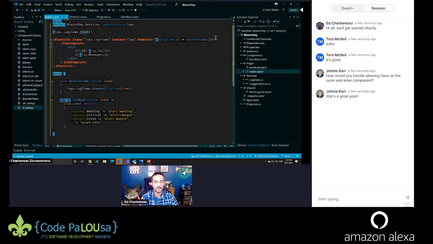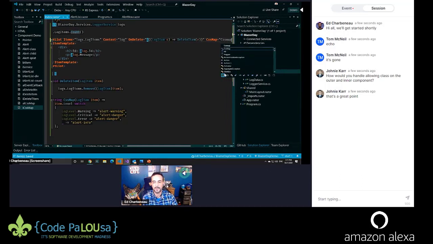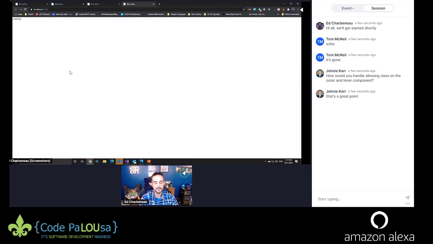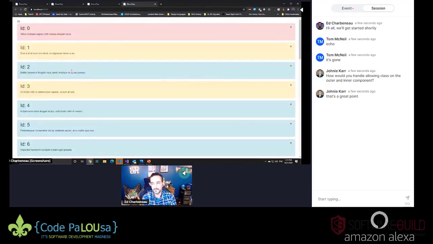Now, inside of my alert list, I can specify this CSS map, and I also call the function CSS map as well. So that parameter is CSS map with a value of this function CSS map. And it should automatically go ahead and iterate through those, and you'll notice it's mapping their log level to the style that I would like to give it.